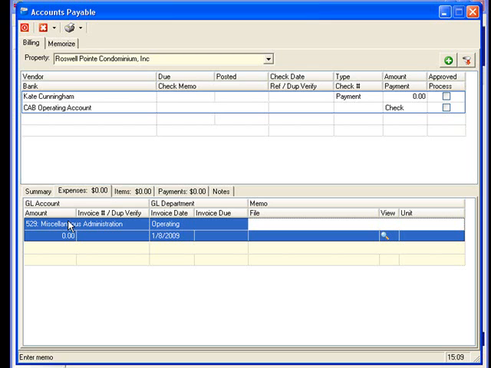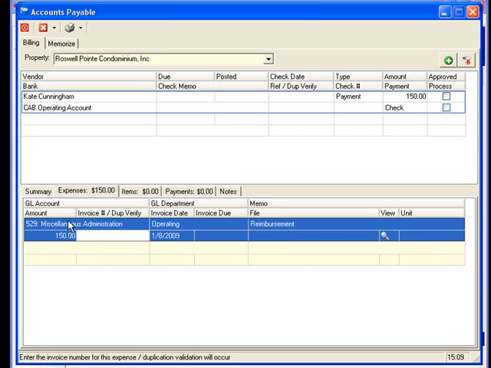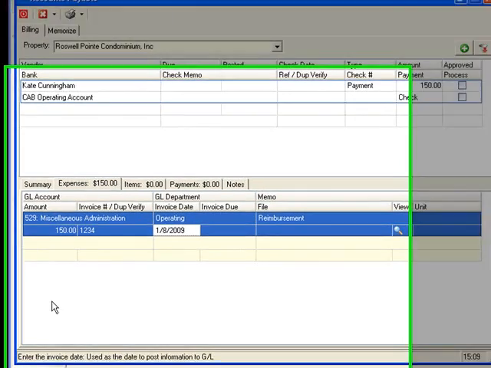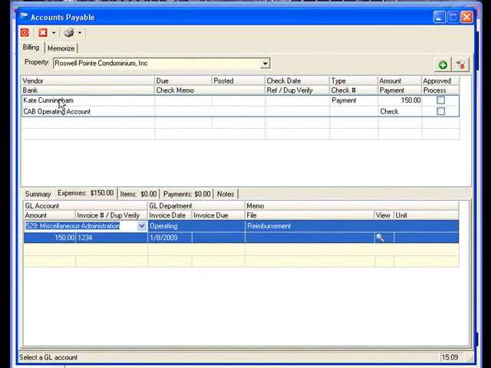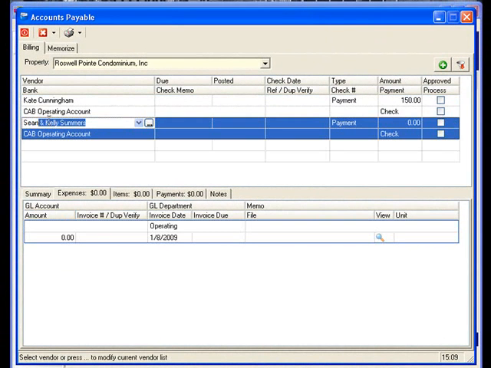529, it's a reimbursement, is the memo. Tab, say it was $150. Tab again and say it was invoice number 1234. Tab again. And then if you had more than one, again, you can go down to add another invoice or go to the next vendor.